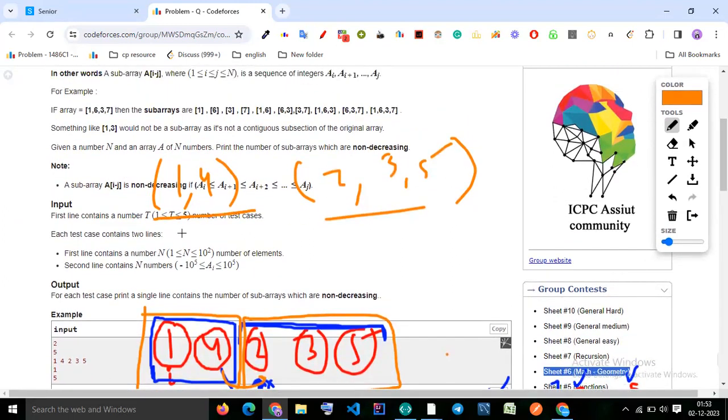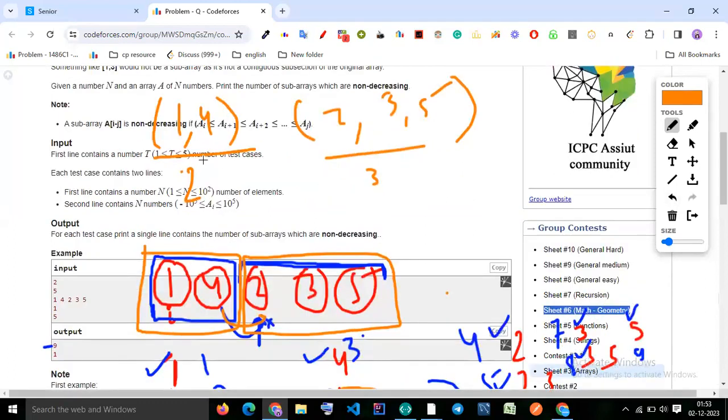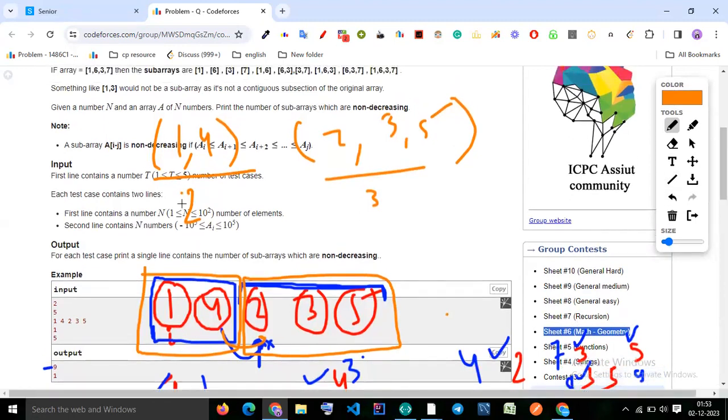And what are the sizes of the subarrays? This is 2 elements and this is 3 elements. If there are 2 elements, tell me how many subarrays can we make with 2 elements, all increasing? I can say 1, 1 4 and 4. With 3 elements, I can make it too.